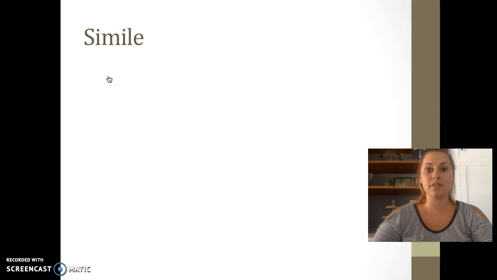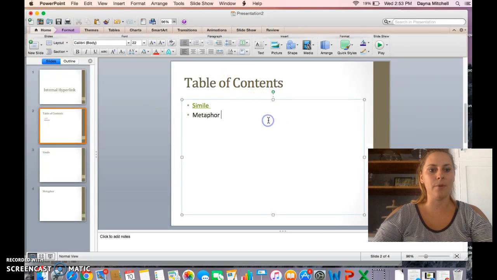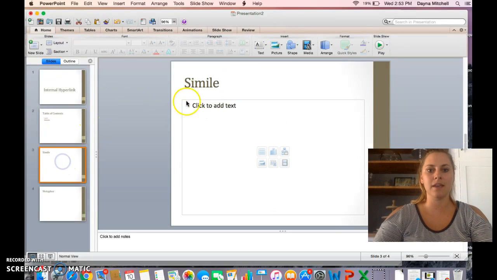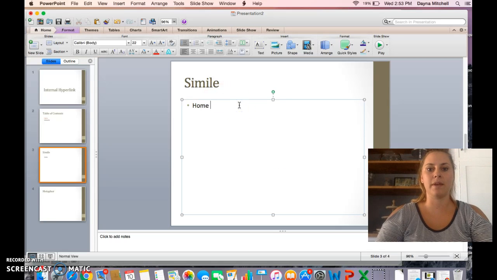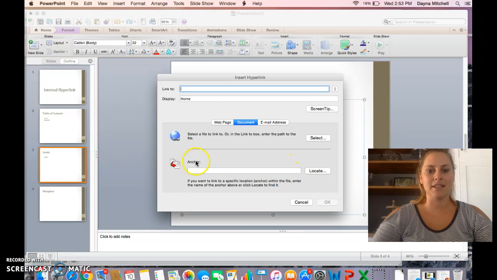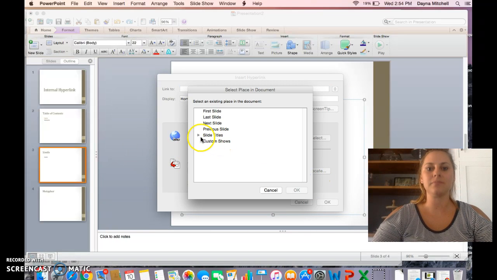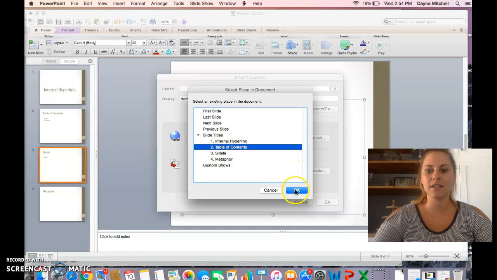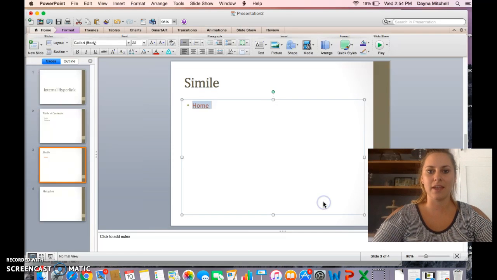We can do the same thing from our simile page back to our table of contents, which I will show you right now. So if I go to simile, and I'm just going to type in home, and that'll be our universal sign for our table of contents. So I'm going to do the same thing, highlight home, go back up into our insert, down to hyperlink, again to anchor, locate, customize our slides, and then back to the table of contents, press OK again.